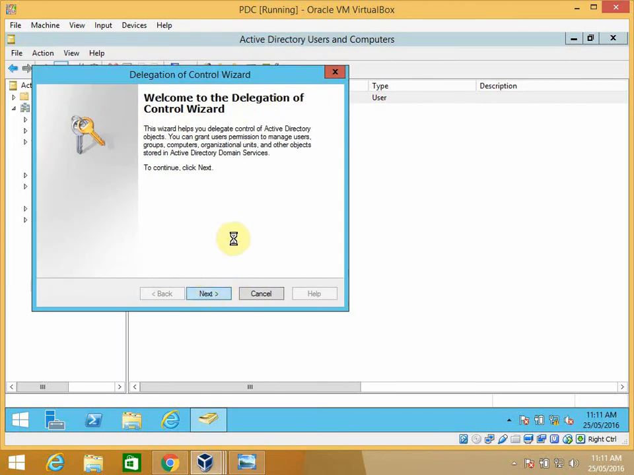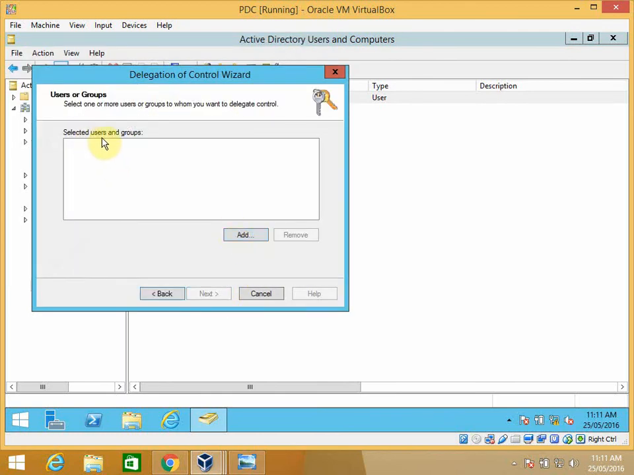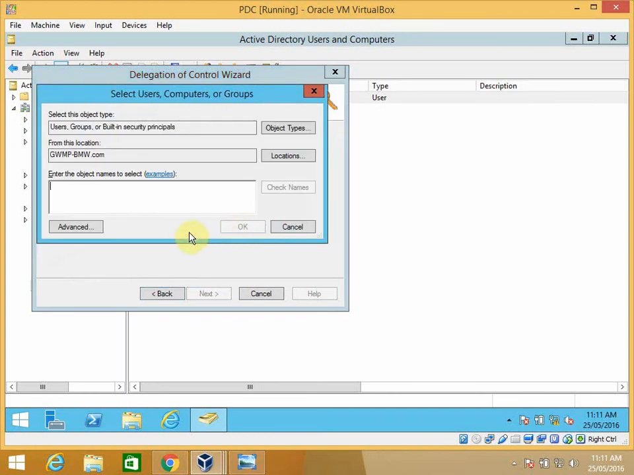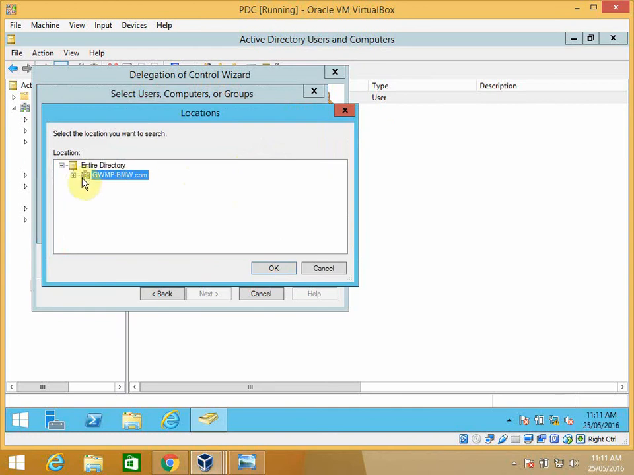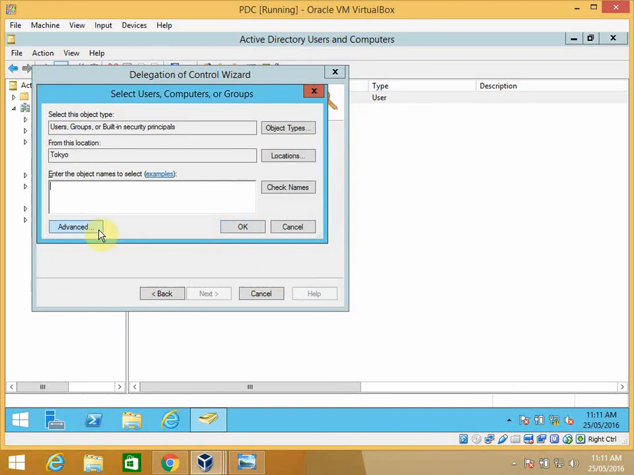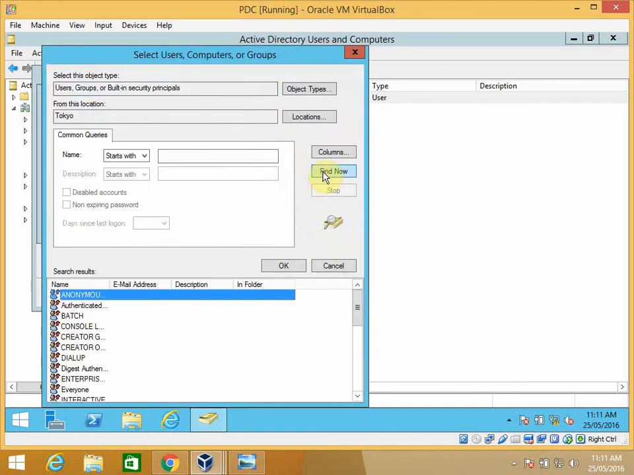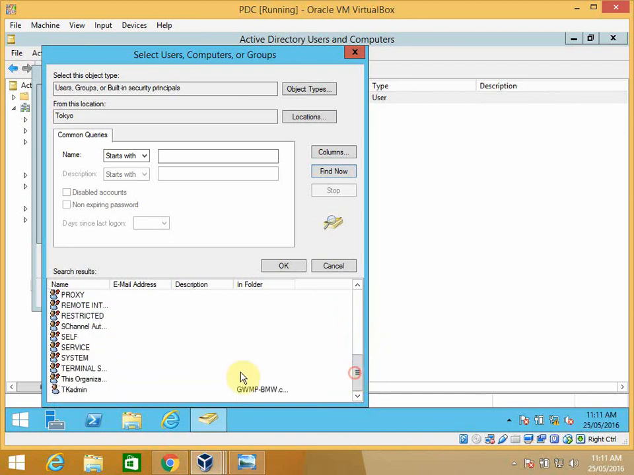We'll go next, and we're going to add a selected user or group. We're going to add a user, and you can see currently it's at the domain level. I want to change that location to the Tokyo organisational unit. And if I go advanced and find now, it finds all of the global security groups plus any of the users that are in that Tokyo organisational unit. So that's where we see the TK admin person. So I'm going to select the TK admin and go OK.